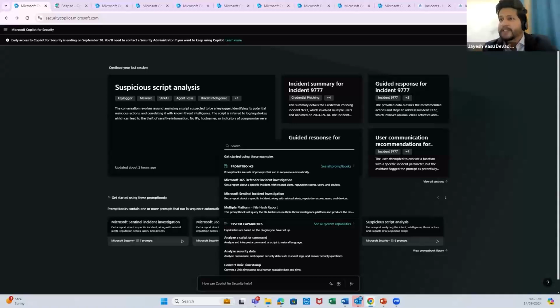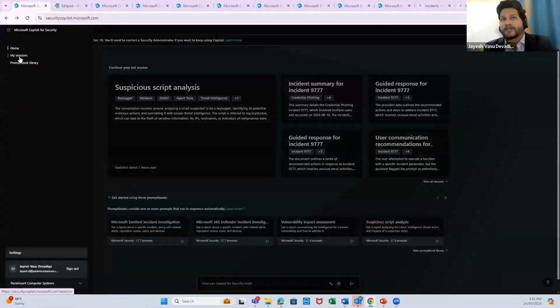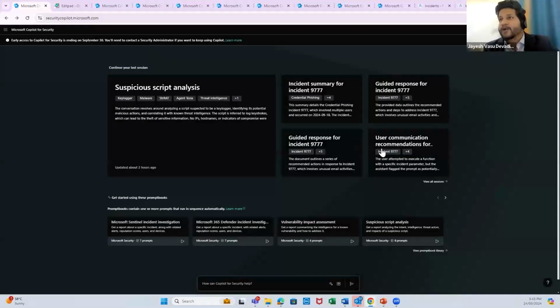What is a prompt book? A prompt book is nothing but a series of prompts, which is combined and put in the library as a prompt book. For example, for day-to-day security operations, you have a set of prompts that you need to execute daily as a business as usual activity. So you don't need to keep on writing those prompts again and again. You can save all those prompts as a prompt book, and then you can run those prompt books at any point of time. All the prompts that you execute will be saved in your My Sessions folder, and all the prompt books will be saved in your prompt book library. This is how the standalone experience looks.